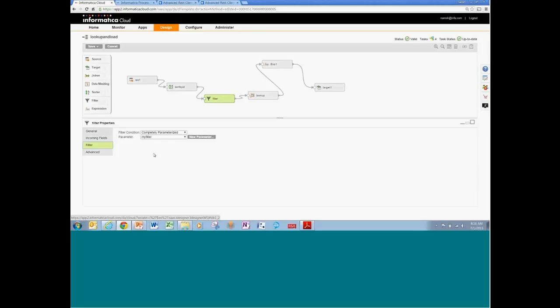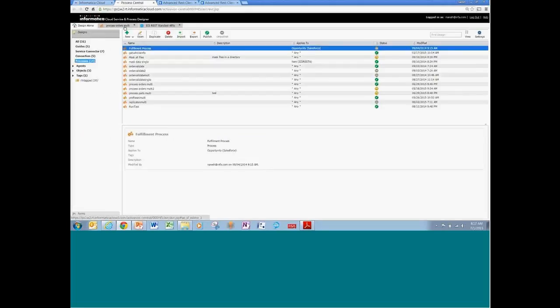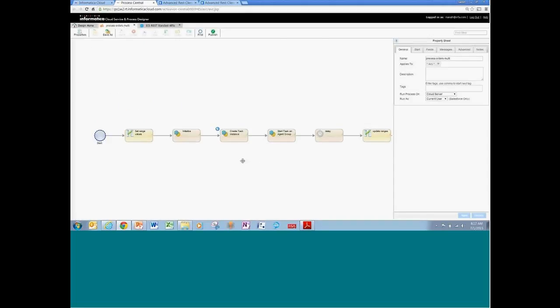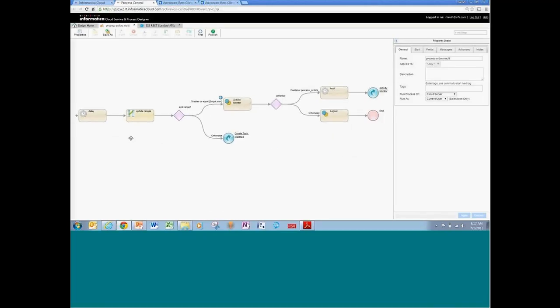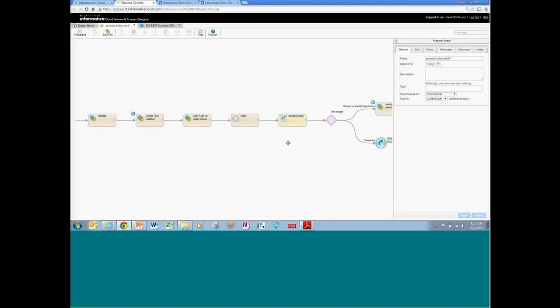Okay, so that's a mapping, and now let's take a look at what the process does. This is the process that actually does the distribution of the integration task across the grid. It is a loop that goes through the key ranges and creates task instances for each key range subset, and then runs it on the grid. So we'll take a look at how that works.